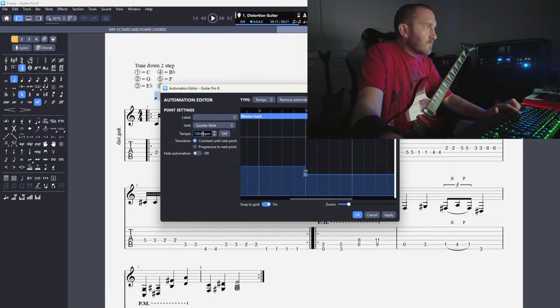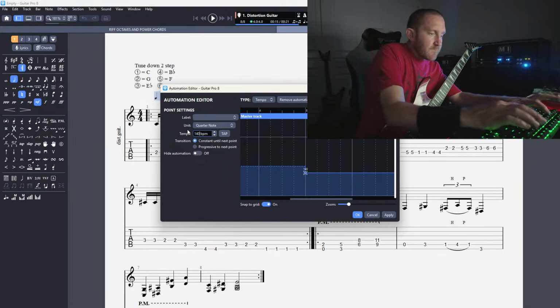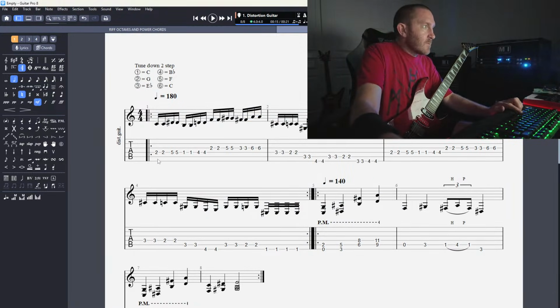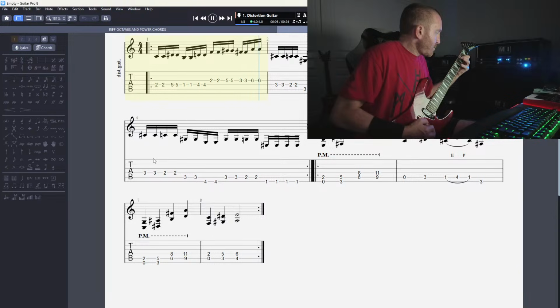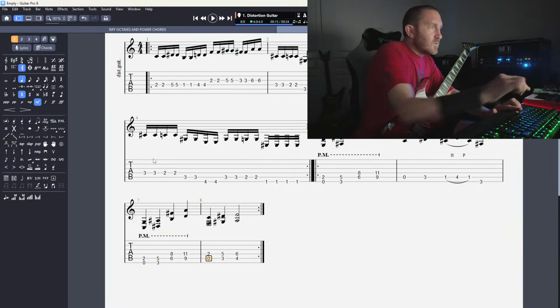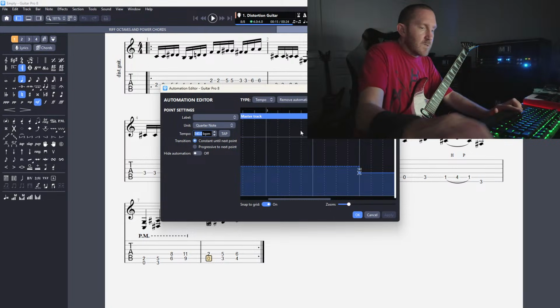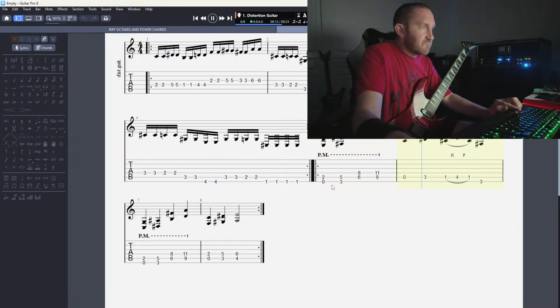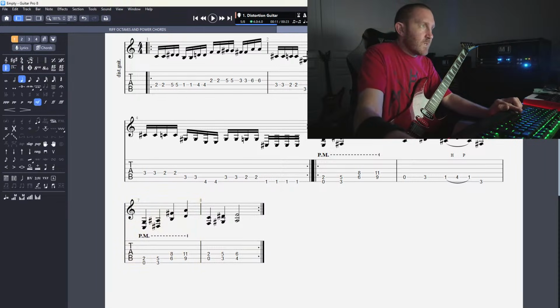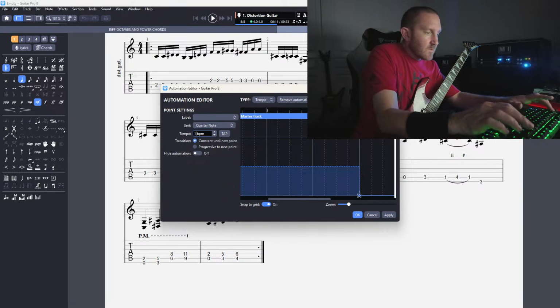We'll try 140. Bit too slow, try 150. A little bit more swing than that. 155.